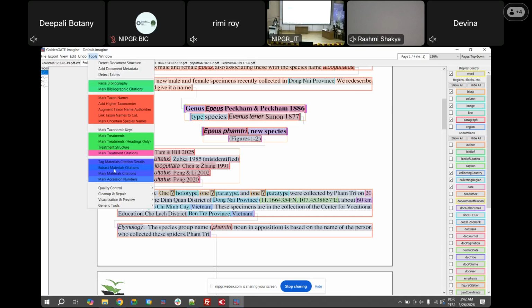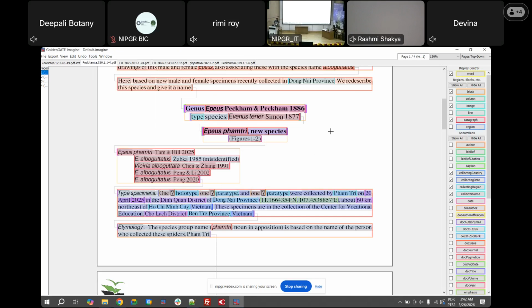Remember, tools, you can extract material citations. It will do its best to split it properly. What happened here? What the authors did was they wrote down the information regarding both the holotype and the two paratypes, one female and one male, all in one go. This is all right-ish.